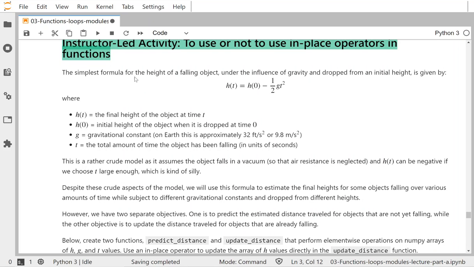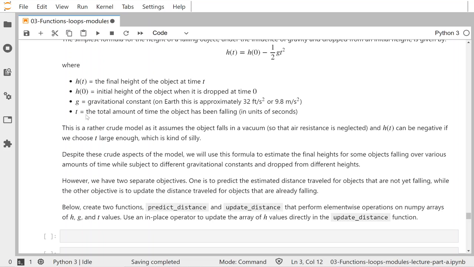All right. The simplest formula for the height of a falling object under the influence of gravity and dropped from an initial height is given by h of t equals h of 0 minus 1/2 g t squared. Here, h of t equals the final height of the object at time t. h of 0 is the initial height of the object when it is dropped at time 0. g is a gravitational constant. On Earth, this is approximately 32 feet per second squared, or 9.8 meters per second squared, depending on what your units are. And t is just the total amount of time the object has been falling, in units of seconds.